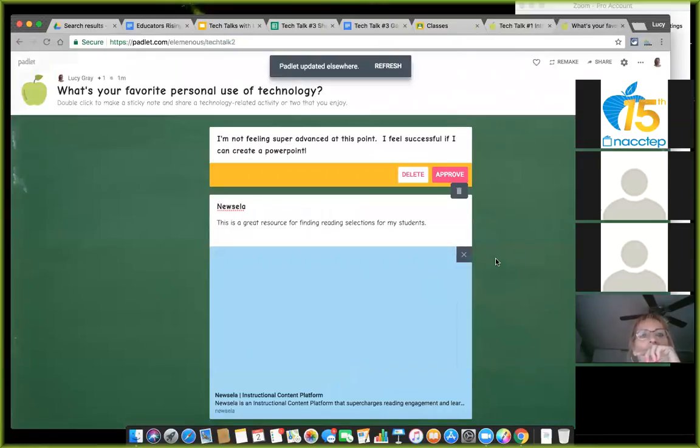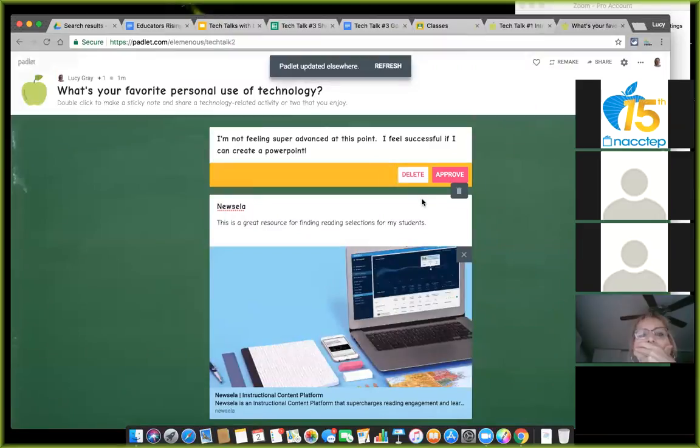That's fine. So you probably don't see your sticky note, whoever put this up here right now, because I created a setting in Padlet that will allow me to approve every single one of these. And the reason I did that was I was going to let you guys fill this in, and then I was going to approve all of them, and boom, you would see them.